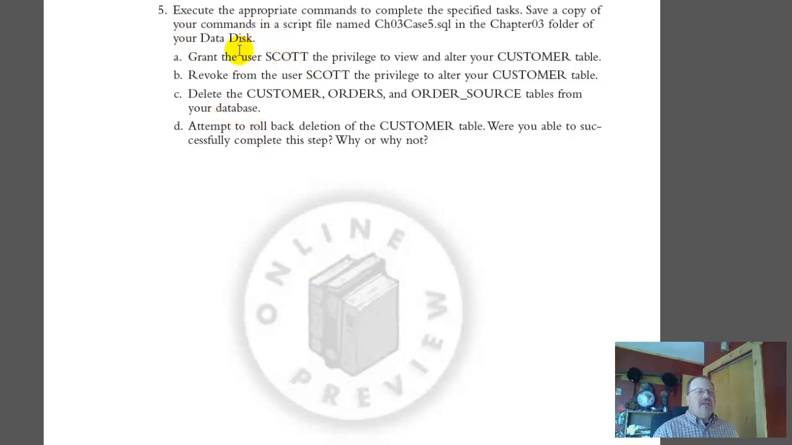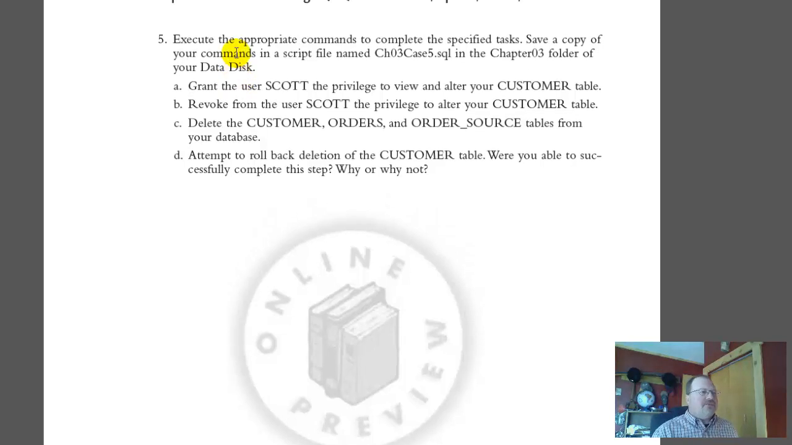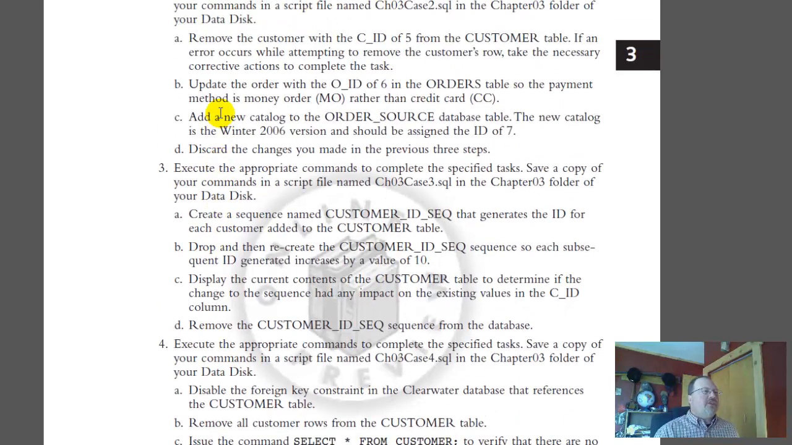This is so we're doing all this inserting data stuff, and then it goes back and talks about granting the user Scott privilege. Don't do it. You can do that on your local notebook. You couldn't do that on the server. So anyway, question 5, do not do. So you'll have 1 through 4. I'll make sure I note that.